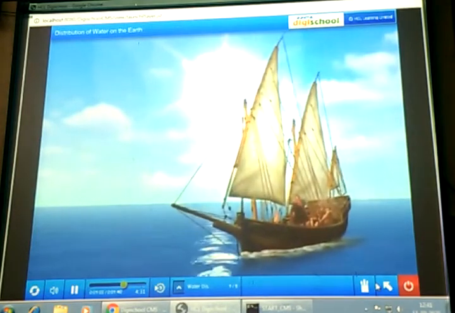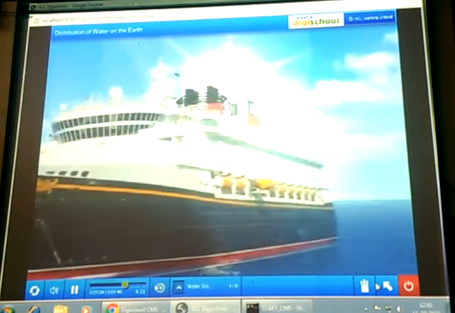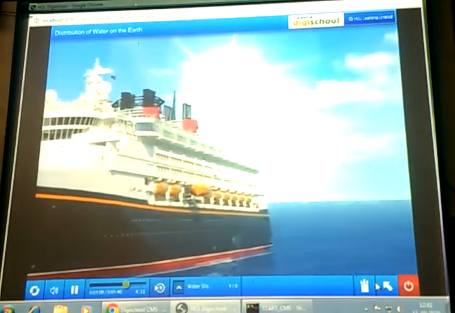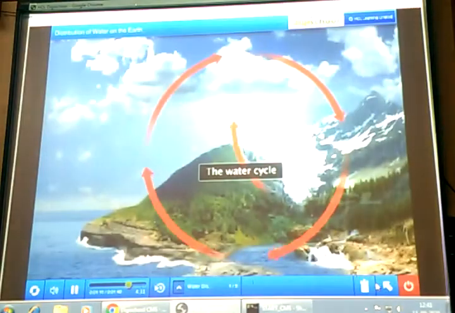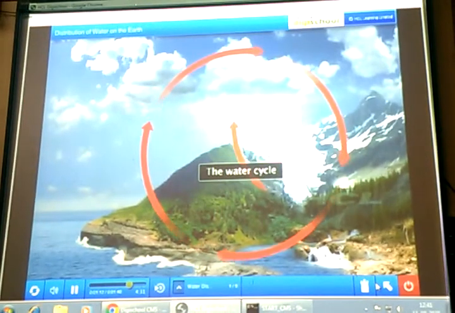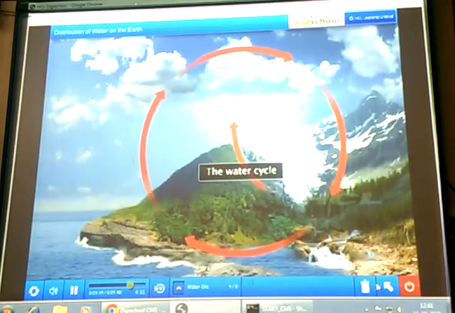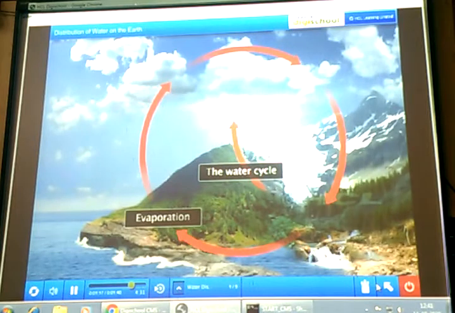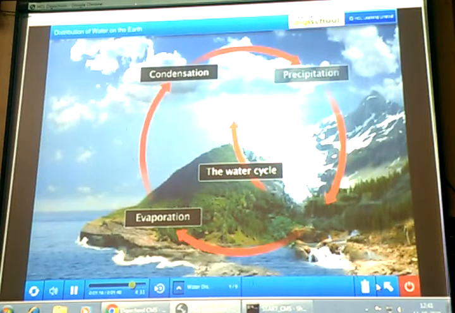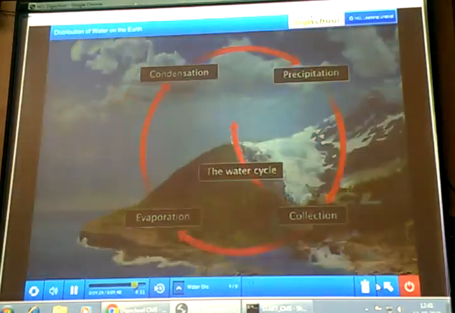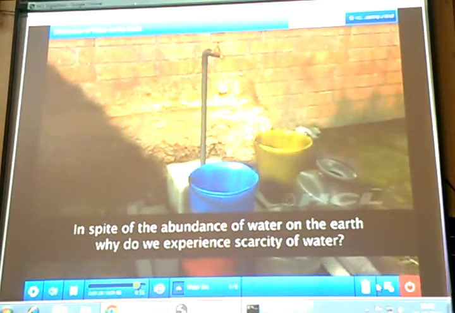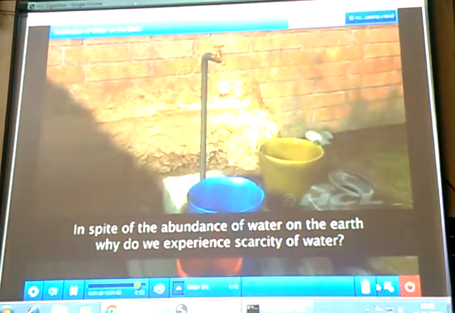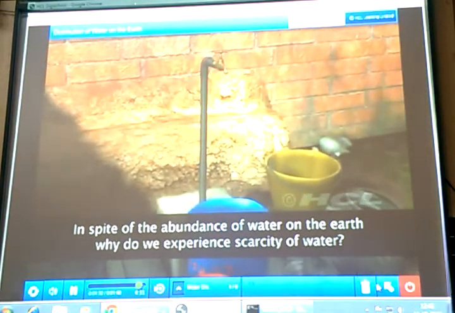Did you know that the water on the earth is the same that existed years ago? This is because the water on the earth keeps getting recycled through evaporation, condensation, precipitation, and collection. In spite of the abundance of water on the earth, why do we experience a scarcity of water?